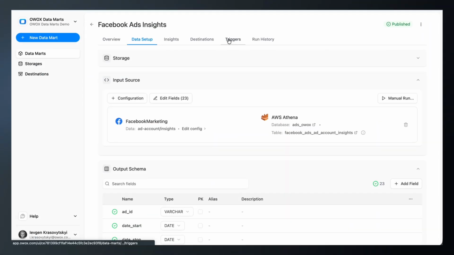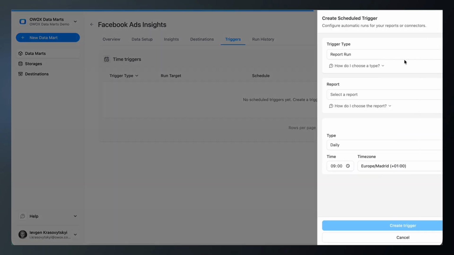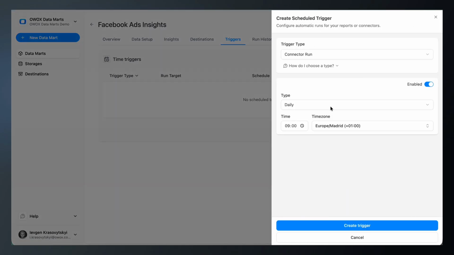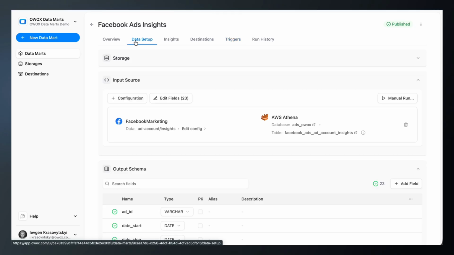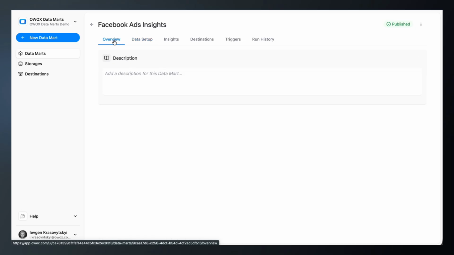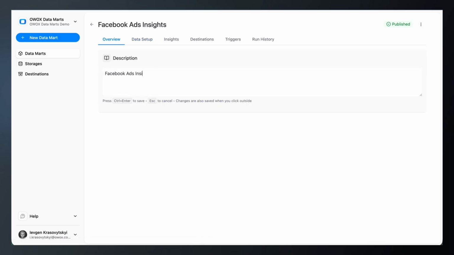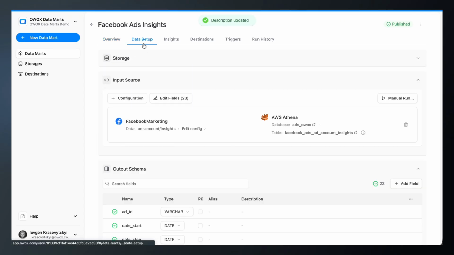Next, let's schedule it. So go to the Triggers tab, add a new trigger, select Connector Run. I'll go with daily, 8 a.m. Central European Time. Save. Great. You can always manage all of the triggers under the Triggers tab. I'll go and add a description here. It's the Facebook Ads Performance Insights with the ad level granularity. The owner is me. Save.